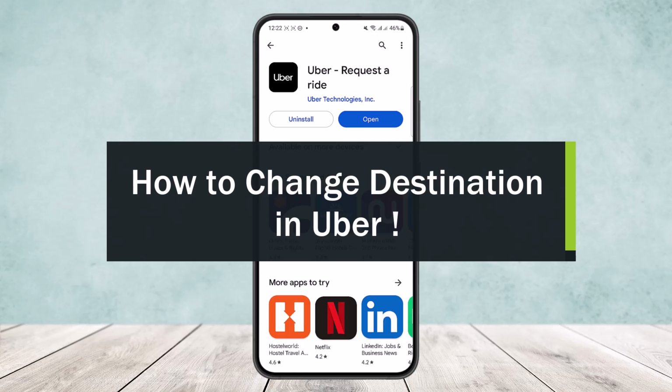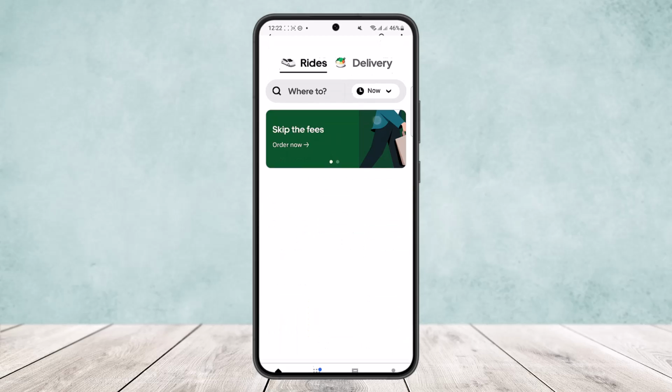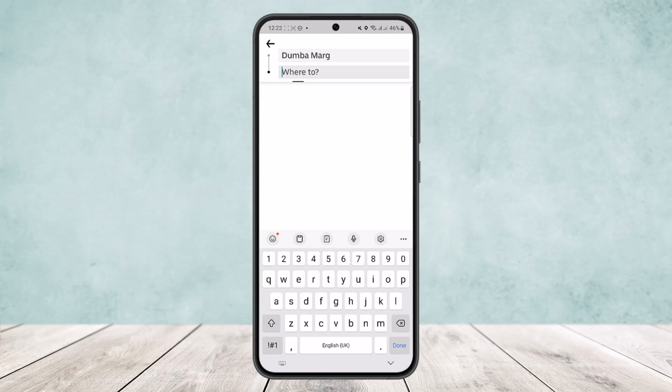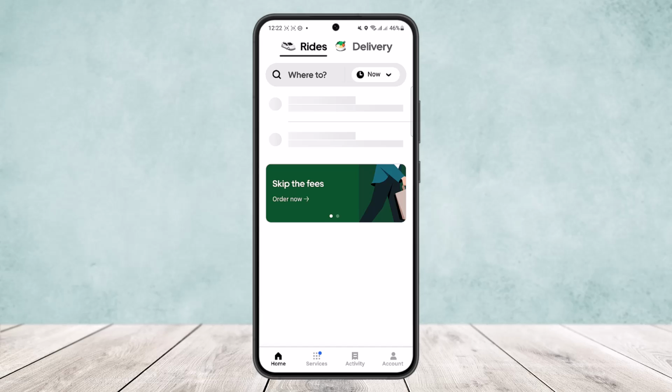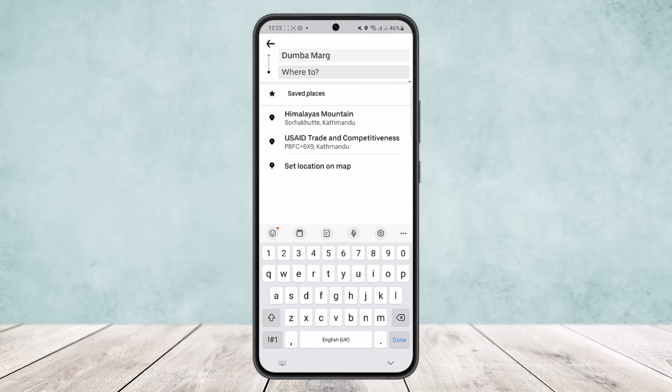Today I'll guide you on how you can change your destination in Uber. Now the process is quite simple, so let me guide you through. Simply open up your app, and if you have booked any, you'll find it right here on the screen. Now in my case, I don't have any booked here, but once you book it, you'll find it there on the map, and you'll find the destination and your starting location right there on the map.